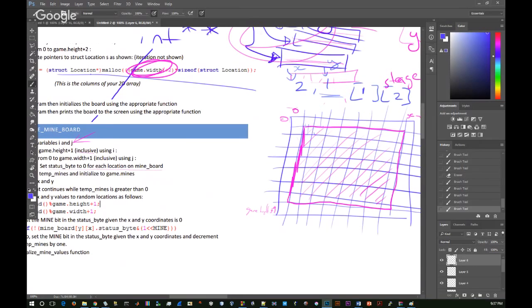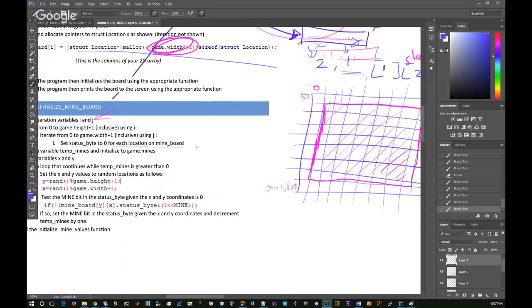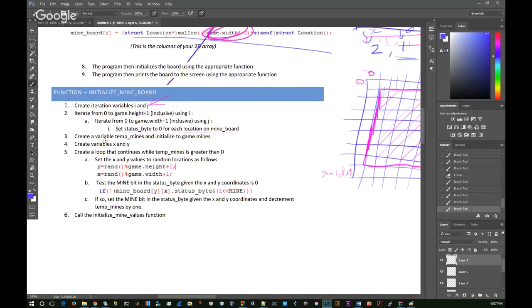What were the flags that we had? We had flags, we had revealed, and it was mine. So none of them are mine, none of them are flags, none of them are revealed at this stage. So we just set every single one to 0. Okay.